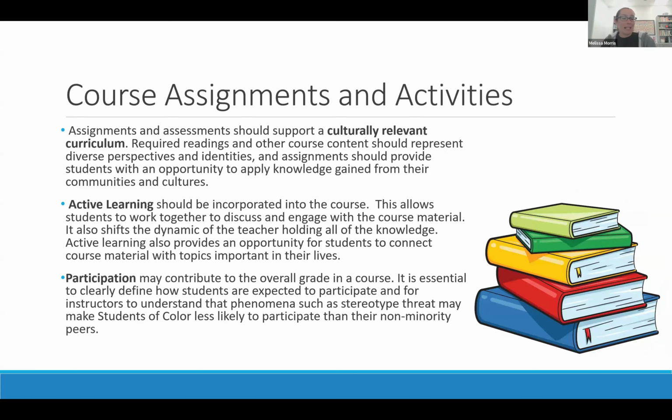And then course assignments and activities. You want to review your assignments and make sure there's some culturally relevant curriculum in there. Make sure the readings represent diverse perspectives. Make sure there's active learning in the course. That'll allow students to work together, engage with course material and each other. And that also allows you to shift the dynamic where the teacher doesn't hold all the knowledge, so that you value the knowledge the students have. And it lets them connect the material with things in their lives.